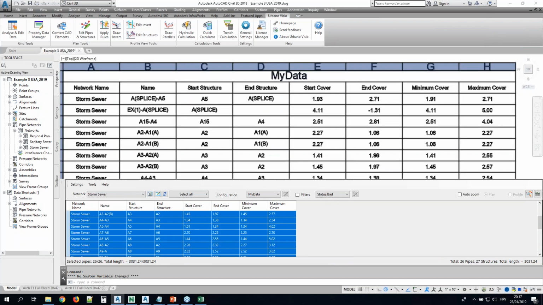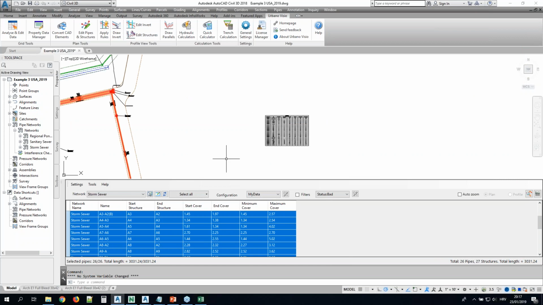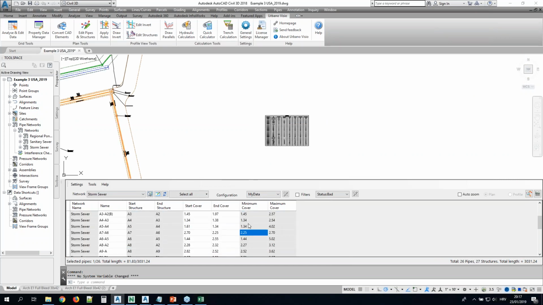Okay, so that's it, and as I said, I can use this with any configuration I created. So any of these small spreadsheets for structures and for pipes.